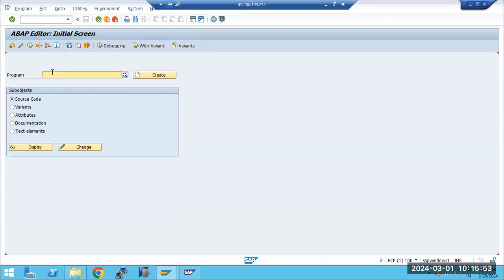So they will execute it. This is the execute button. This is the activation button here. So they will write the program and activate the code here. Then if they execute it, the report output will be generated here. So normally they will use this one.